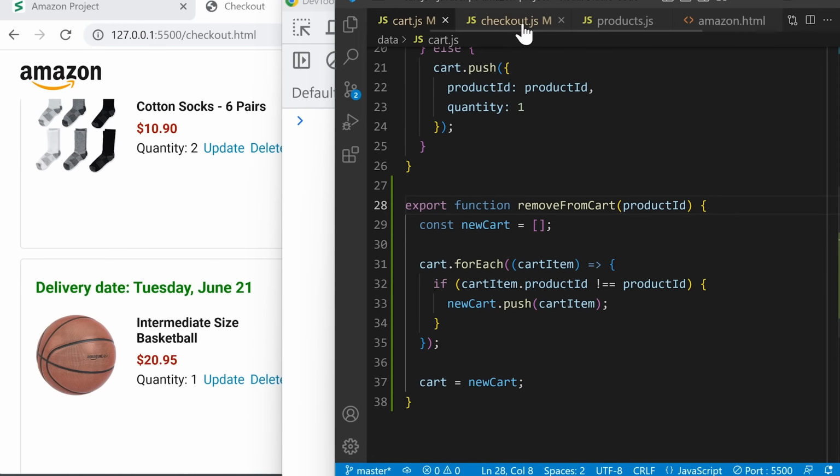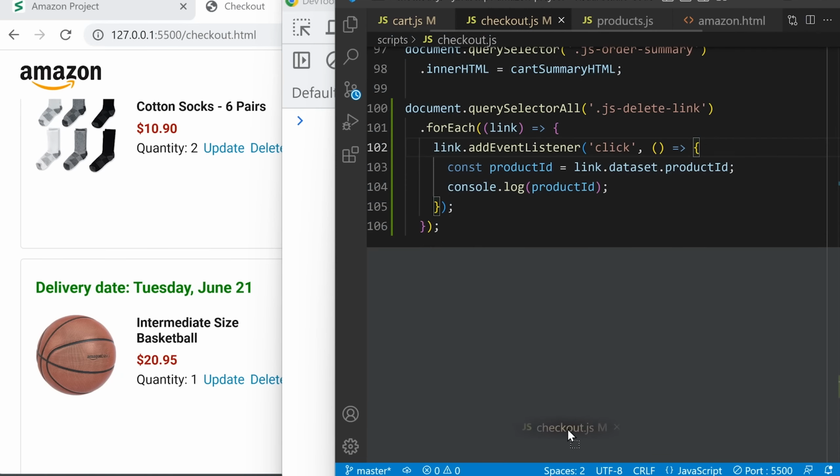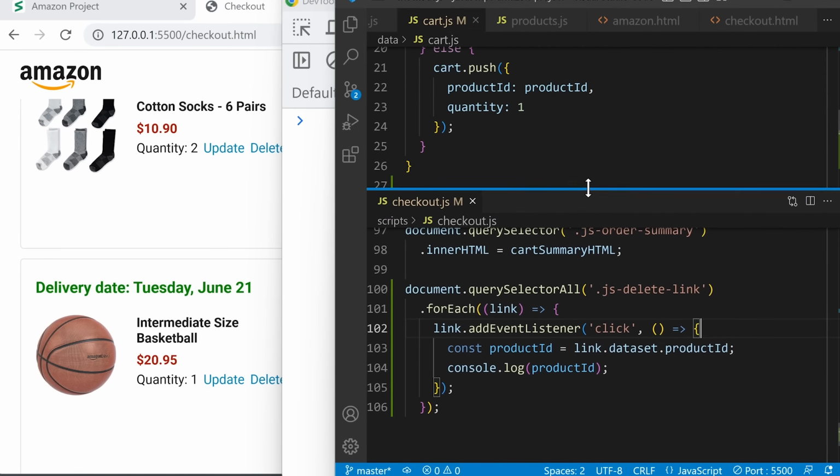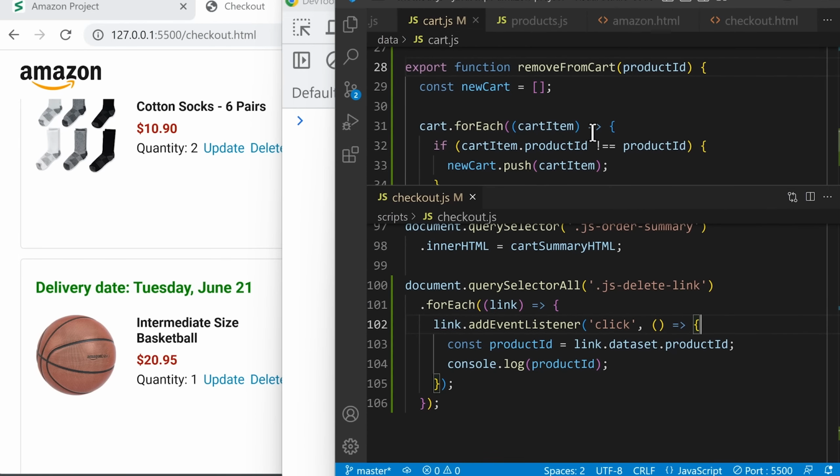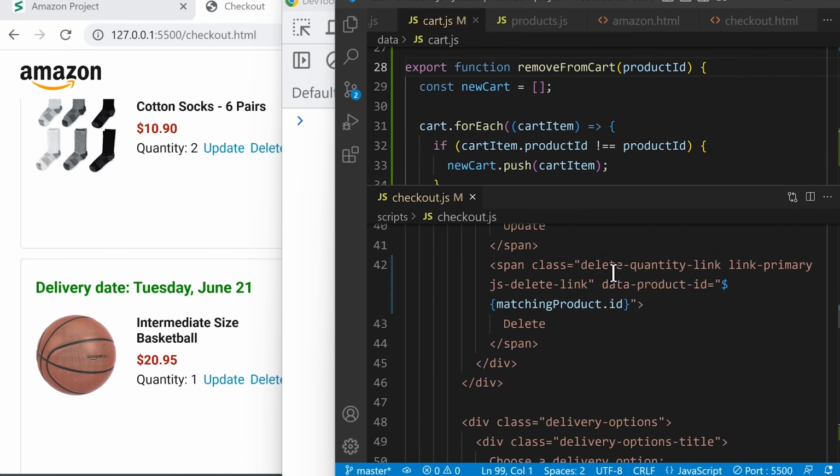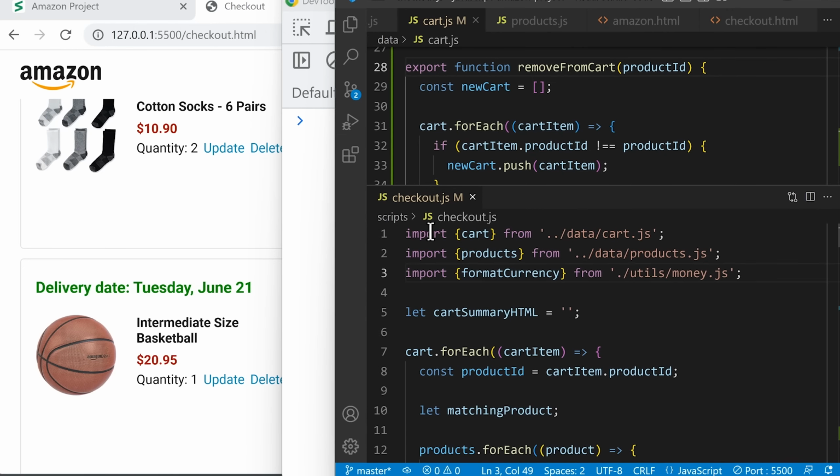And then inside checkout.js, we're going to import this function. So I'm just going to move this down to the bottom so we can see it side by side. So in checkout.js, we're going to scroll up, and we're already importing from cart.js. So we're just going to import one additional thing by typing comma, and we're going to import this function, removeFromCart, and save. And then we're going to use this function at the bottom.